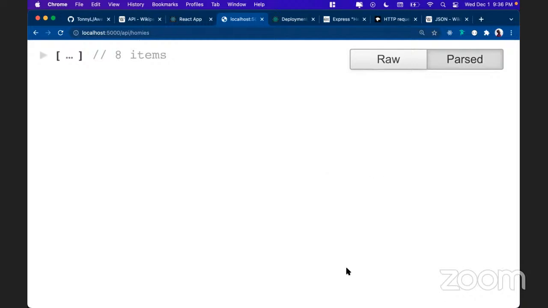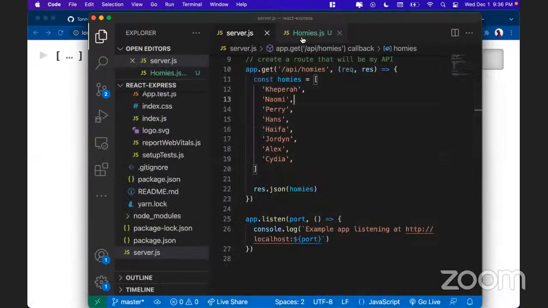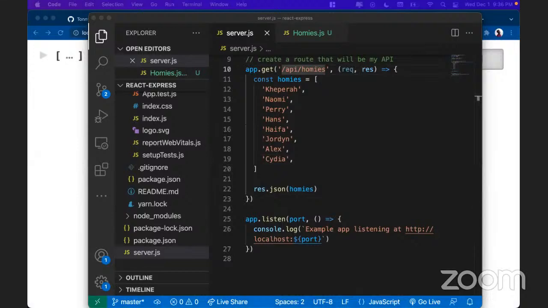So let's show you this part, which is the last part that you were probably interested in. It's like, okay, well, now I have this data on the server. If I go to /API /homies, I should be able to get that information back, right?